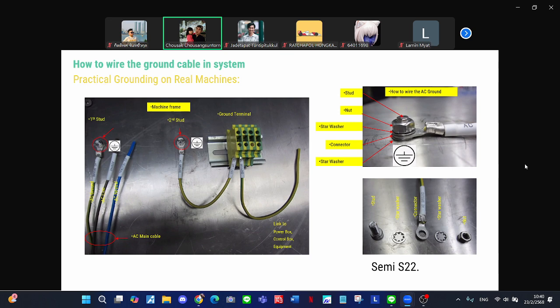And the second one is the distribution star. This point is responsible for distributing the ground wiring to the equipment and machine frame. It ensures that all parts of the machine are properly grounded.